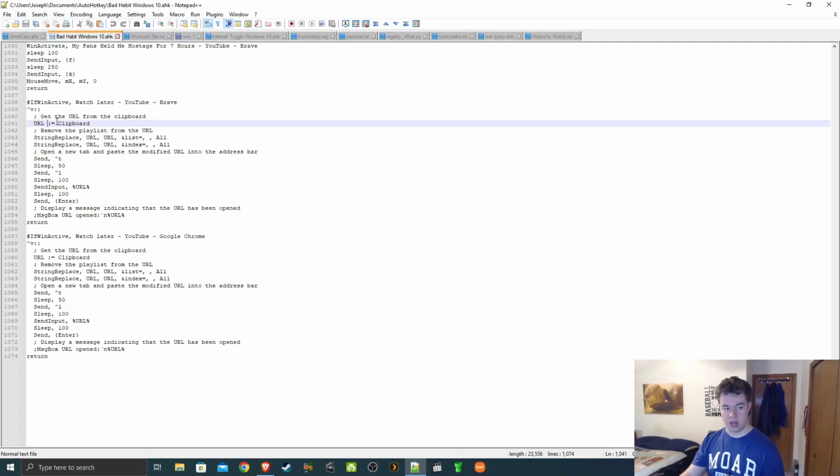So now I can access that by saving the clipboard variable to URL. Now I want to probably save it to a separate variable rather than just manipulating clipboard directly. It might not actually matter that much. I really don't know. This works, so if it ain't broke, don't fix it.